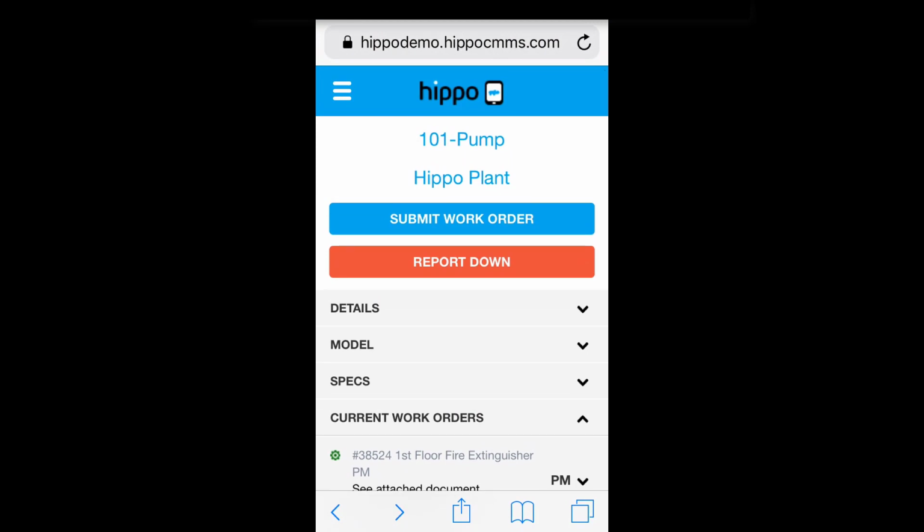So as you can see, there are a lot of options you have right from the scan code feature. The idea is you'll be able to access your equipment details instantly, as well as submit work orders and look at any other work orders that are open for that piece of equipment. So that's a very quick demo on how to use the scan code feature, how to generate from desktop, as well as how to use the scan code right from your mobile.